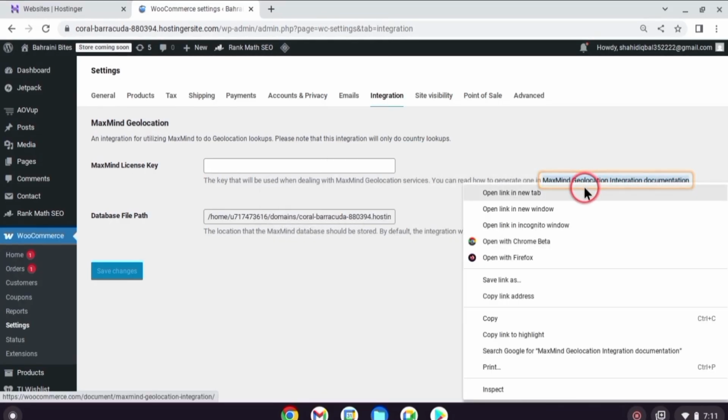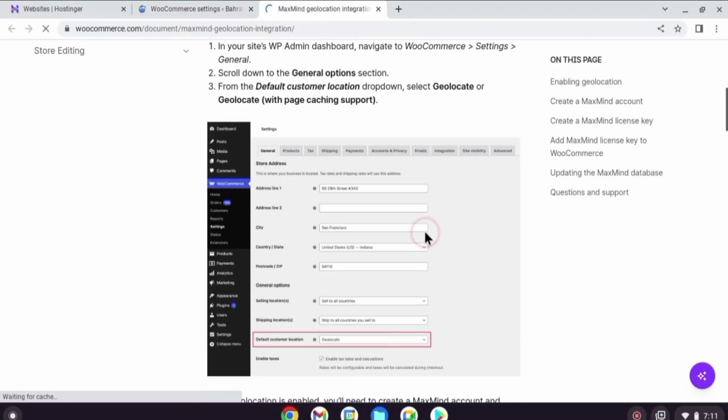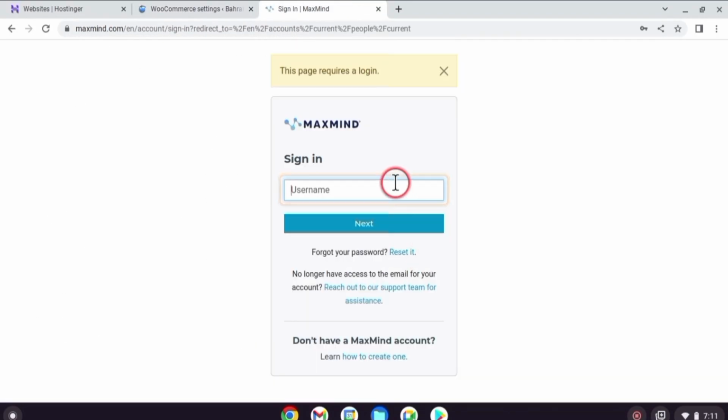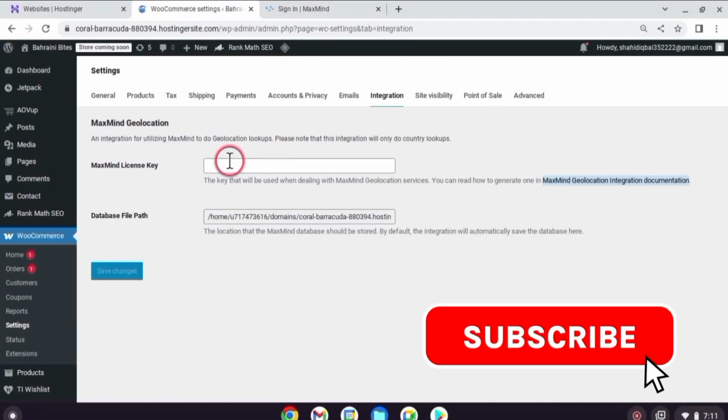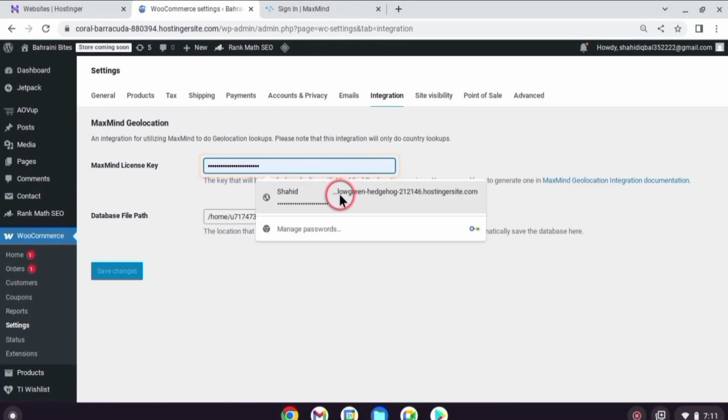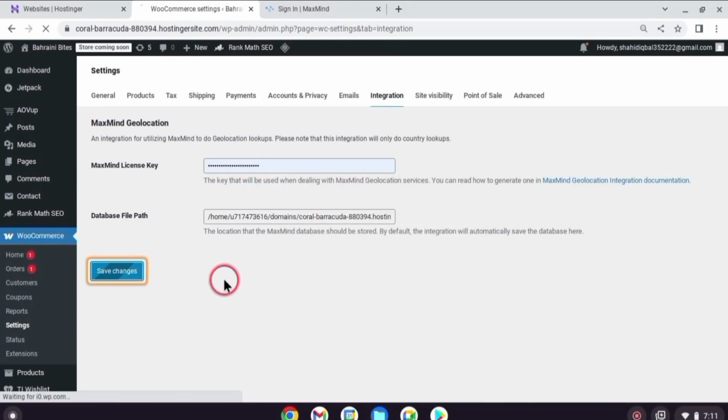Here is how to set it up. Click on the link here that says register a MaxMind key. Scroll down, click on create account and make your account. After logging in, you will get a special key in your MaxMind dashboard. Copy that key and paste it here in the integration settings. Once you do that, your WooCommerce will be connected to MaxMind.